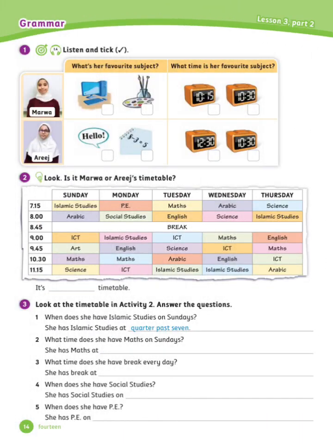Lesson 3, Part 2. Grammar. Exercise number 1. Listen and tick. Listen carefully to Marwa and Arij, then tick the correct answer.